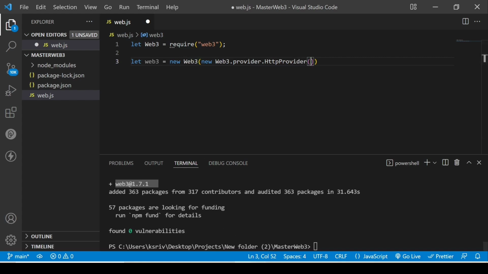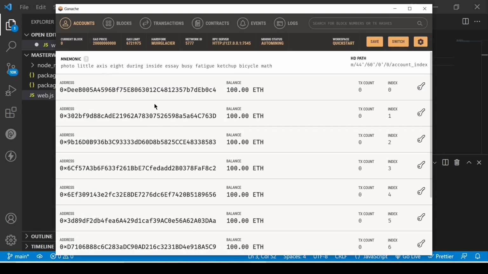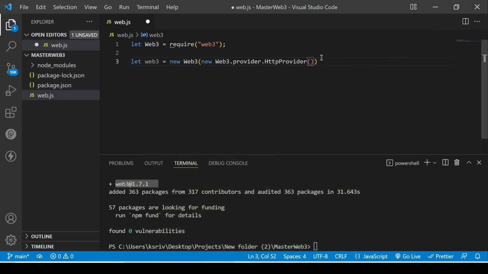Now let's say I want to connect to our Ganache. Ganache is a local blockchain, right? So what I will do is copy this down and paste it here inside double quotes. With the help of this line, we are now connected to our blockchain.